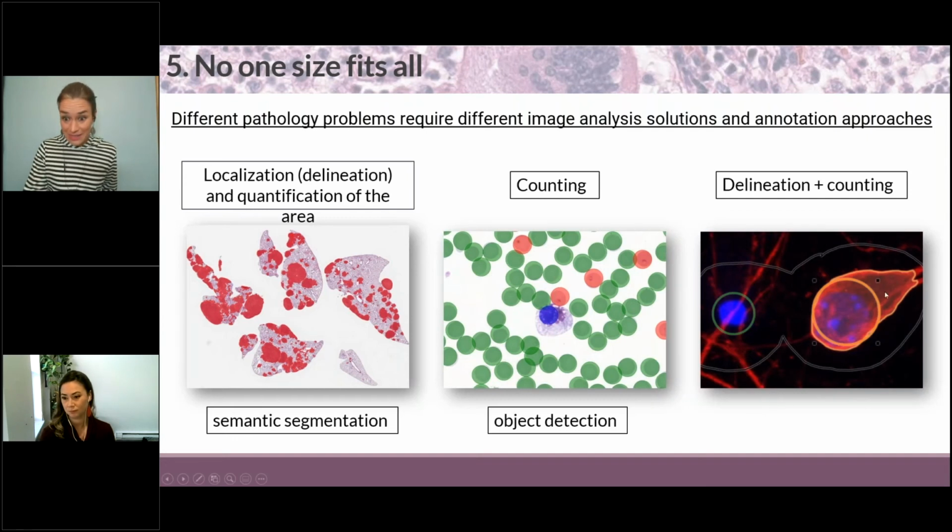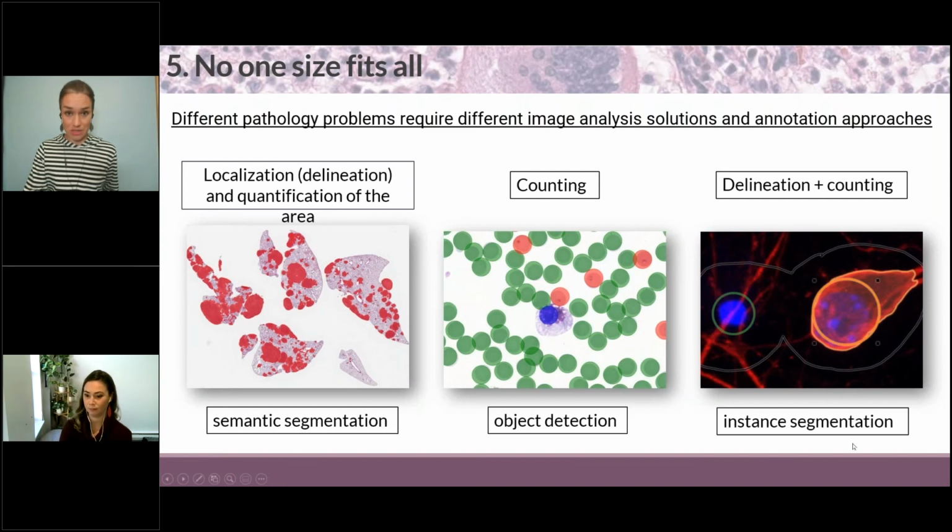Like in this case, we want to count this cell. We have this object detector that we already know from the previous project, but we want to also delineate it. We want to know the shape, we want to know the area, maybe there is some hypertrophy, shrinkage, or other processes. We want to have both. And this is called instance segmentation. And there is an option to do instance segmentation in Aiforia to have it all.